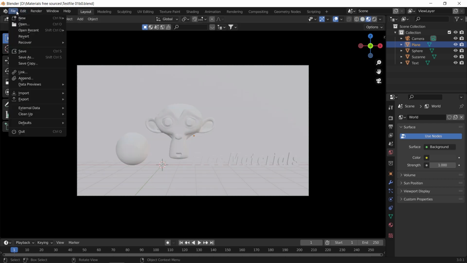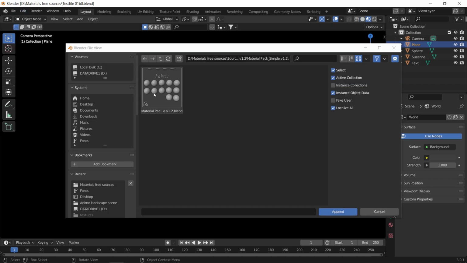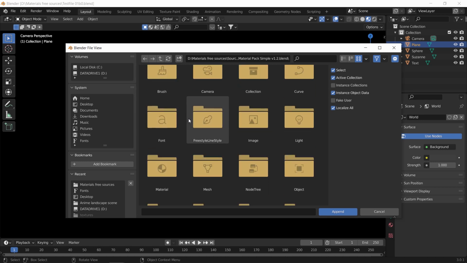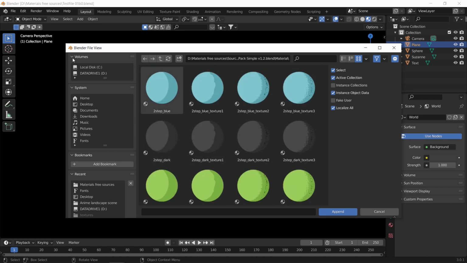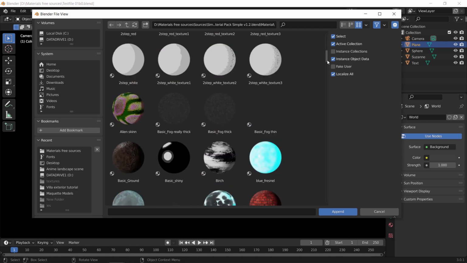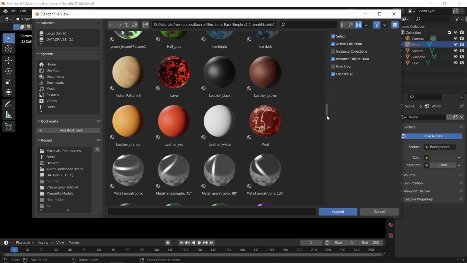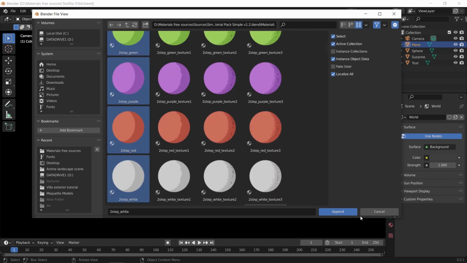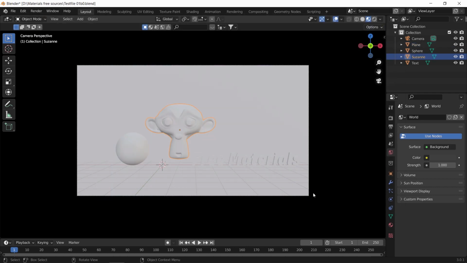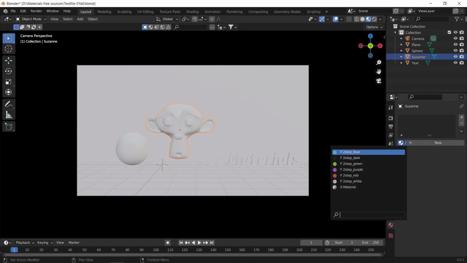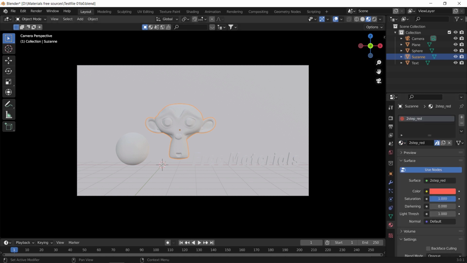Once you get it, we can, with any Blender scene, go to append, locate the material file we downloaded and open it, then in the material folder you will get all the materials we talked about, and from them you can choose any number to import in your scene, so hold control, select a couple of materials. Then we can select any object and assign it with one of the materials we have by now. And that's it.